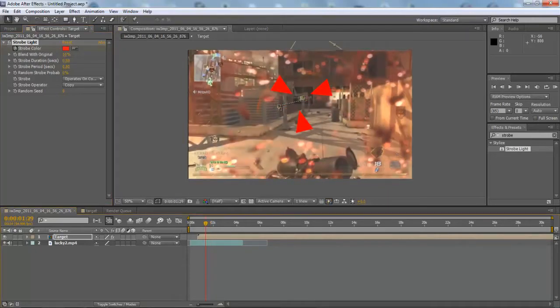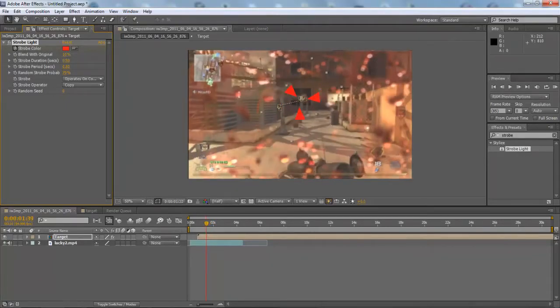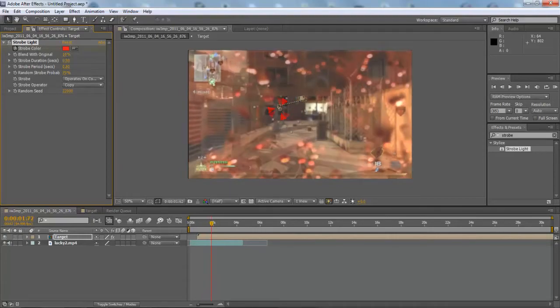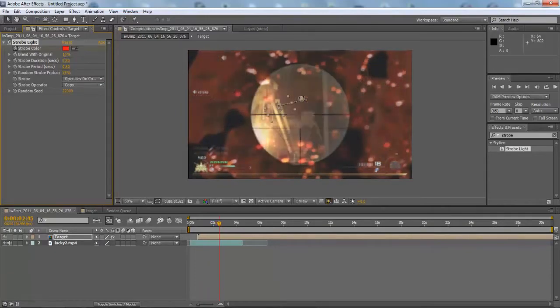And then what we also want to do is the random strobe probability. We want to put that quite high, so it's flashing all the way through. Maybe not 75%, that's a bit over the top, I think. It depends on the duration of how long this is on for. But then you can also do random speed, and that will give it a bit more randomness to the whole effect itself.